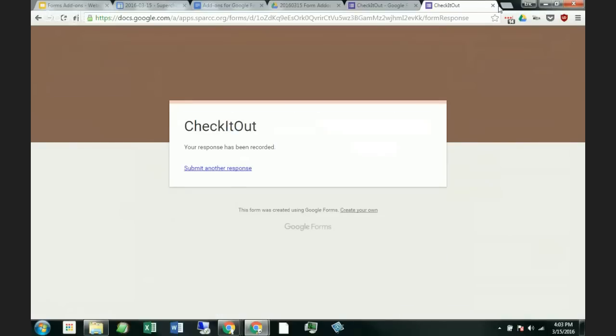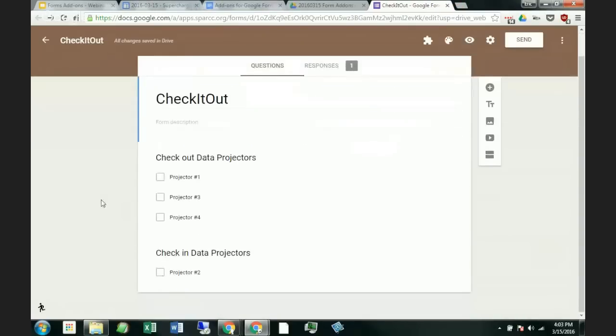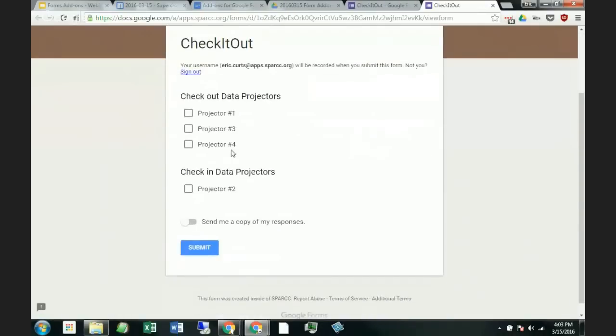That's great. Now, if we come back to the form, would you look at that? Projector 1, 3, and 4 are available, but 2 has been checked out. So if somebody comes to the form now, they're going to see that only 1, 3, and 4 are available. Or if I'm the person who checked out 2, I could check it back in and it would move it back over to that list.